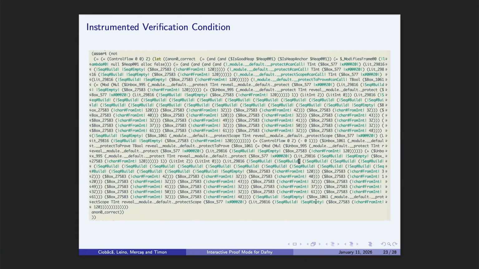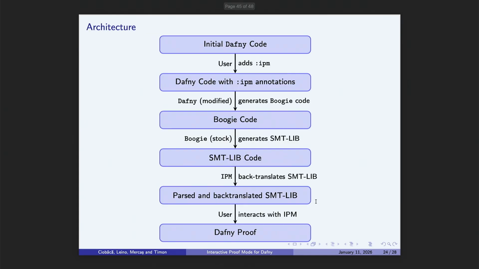And the verification condition is now even worse for a human being to understand, but all the information is there for the computer to extract back the Dafny code using Dafny speak.